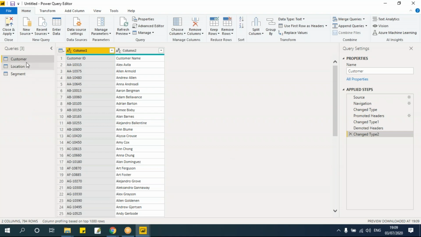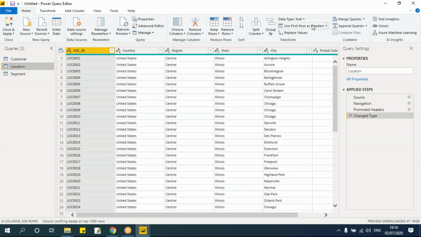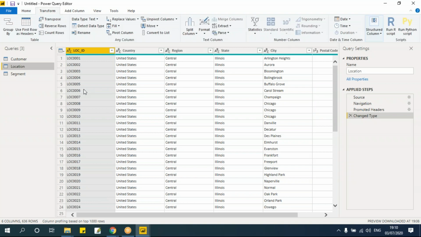Right. Let me just go here and see there are so many options here. Let's just explore this and then we'll come back and work on each of the options available here. We can see the tab home. Here I have so many options: query, parameters, data sources, manage columns, reduce rows, then sorting, then transform, combine. And there is something called transform. Here also you can find similar kind of things.